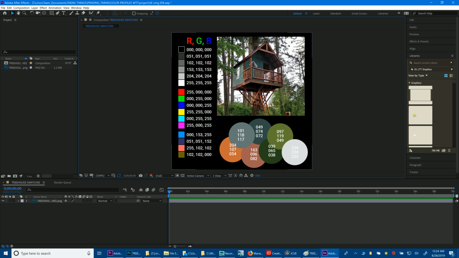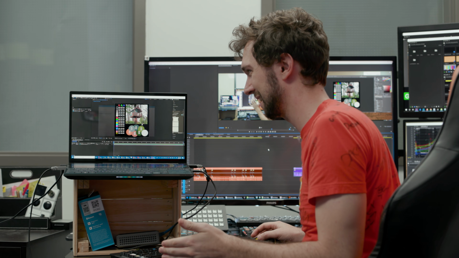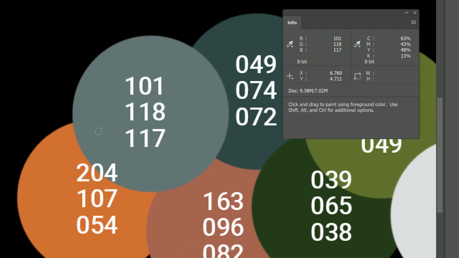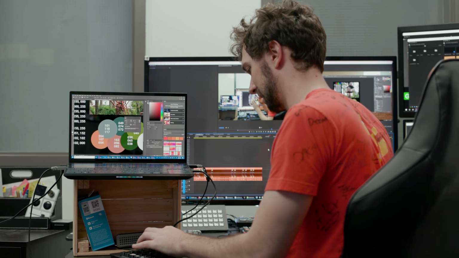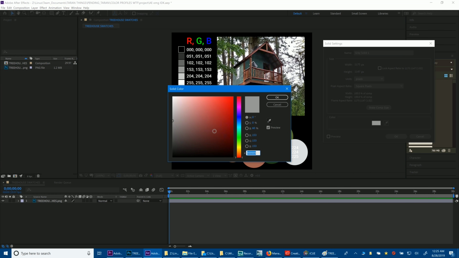So here we have the same image, and before I do anything, I do need to verify that the colors of this image are unchanged. 101, 118, 117, 204, 107, 54. Okay, that is unaltered, which is good. Now the next step, we're going to create an orange solid.